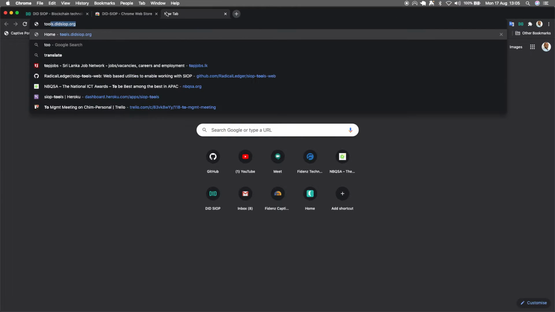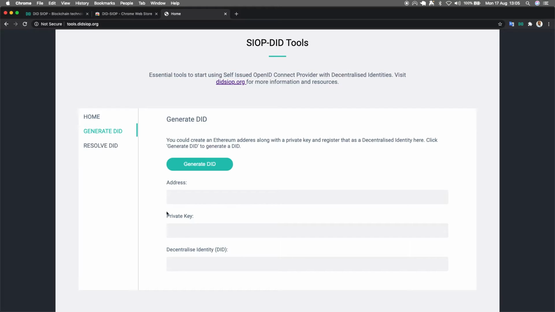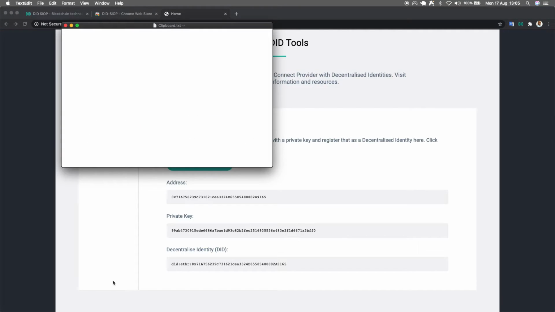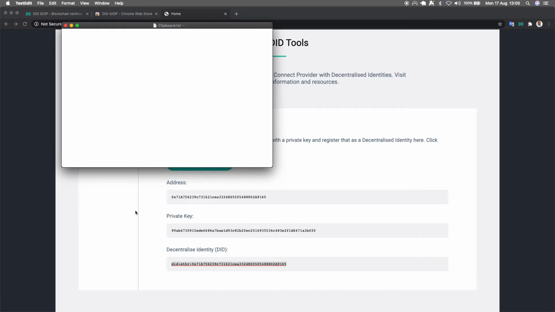If you don't like this, if you want to create your own DID, you could go to tools.didsiop.org. Here you can generate a decentralized identity for yourself. If you go to generate, it's a matter of simply clicking this button, and it generates everything you need: the address, the private key, and the decentralized identity.